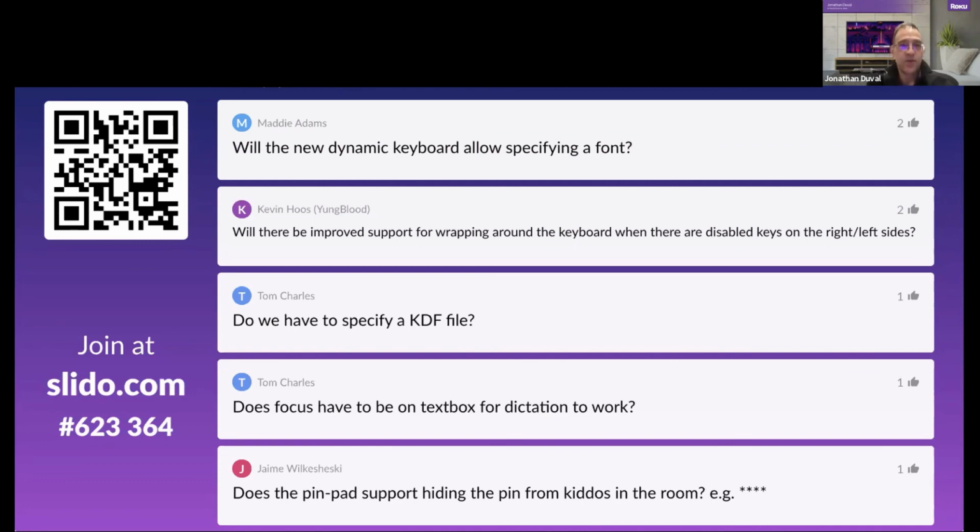Maddie's asking, will the new dynamic keyboards allow specifying a font? Yeah, there's no plans right now to allow that. I can't really comment whether they will in the future or not.